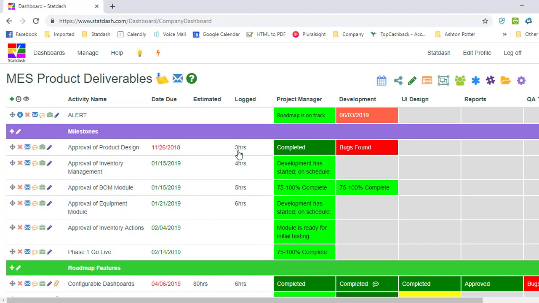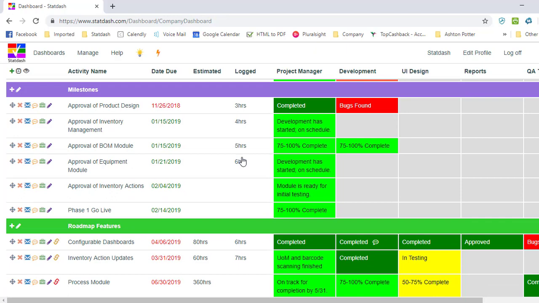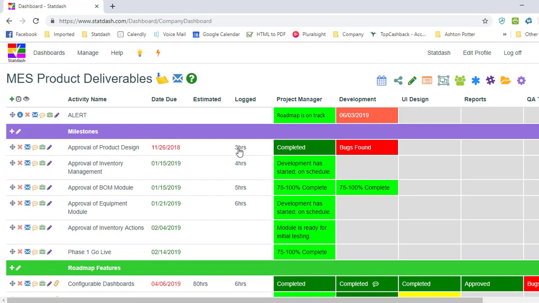Now you notice here we have our logged effort showing, and this would be the total for everyone across this list here, every team member on this particular activity. So it's actually the total amount of hours logged on a particular activity. So let's see how we can update ourselves.